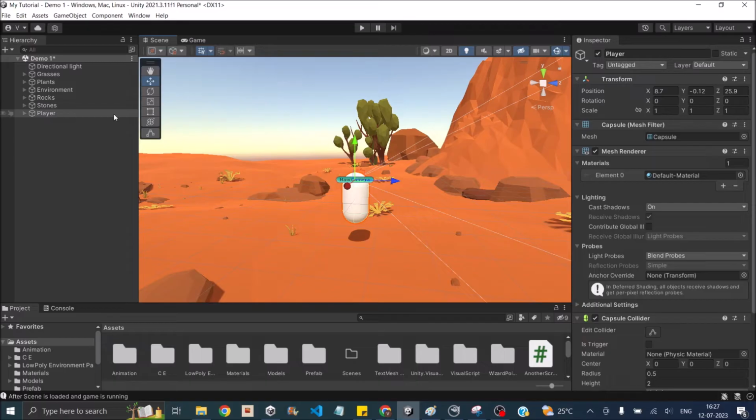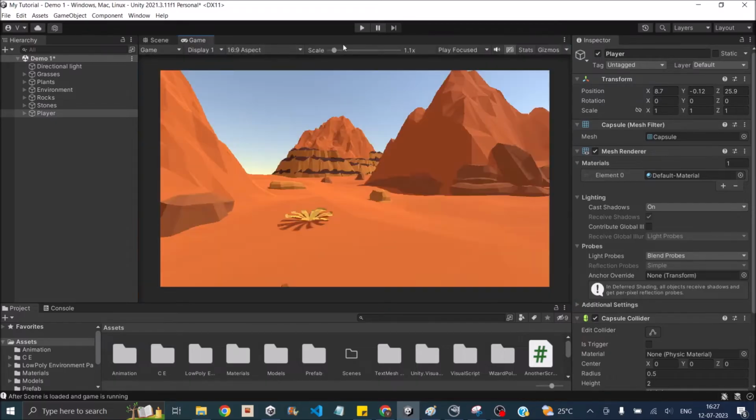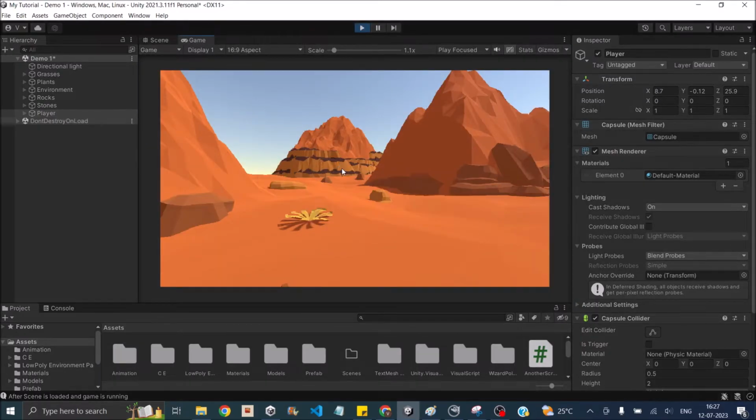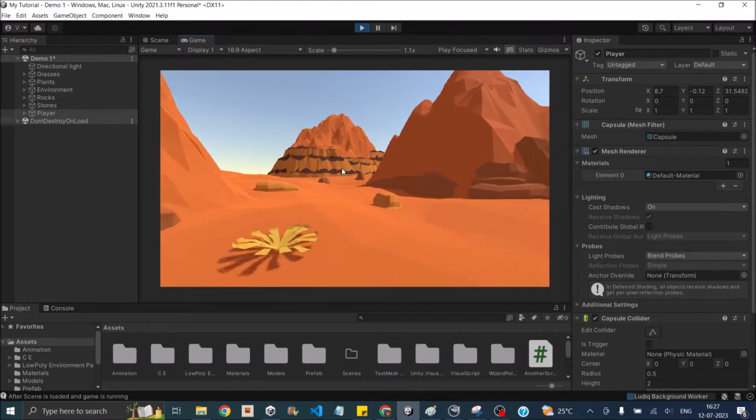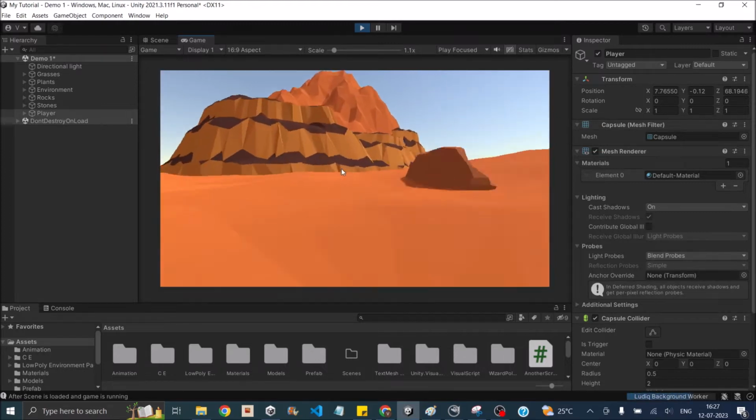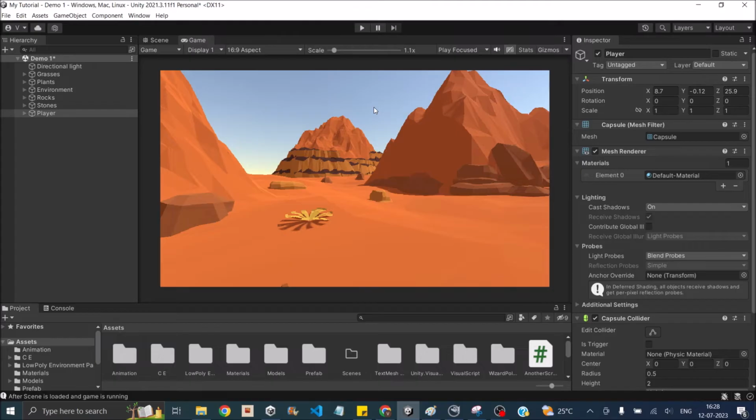I've written a simple script to move the player left and right. So when we play the game, we're able to move forward and backward, left and right through the arena. To create a mini map, we'll be using another camera in the scene. So let's go ahead and add another camera.